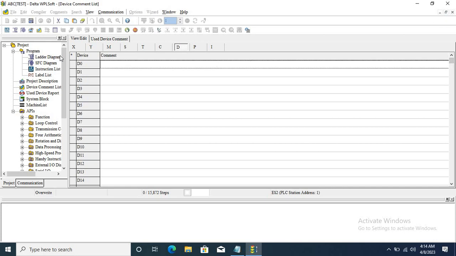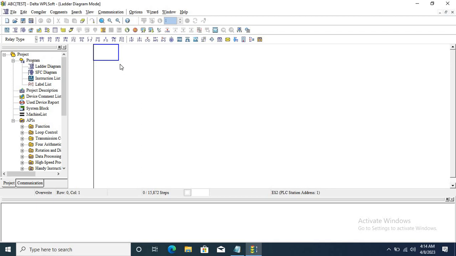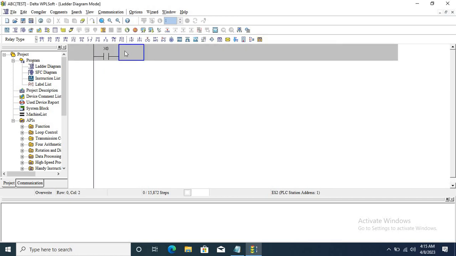Let's see. Now I am taking the first input. Type LD X0. This is the X0 input. Double click on the screen and type LD Y0, sorry, not LD, for the output I am using OUT.